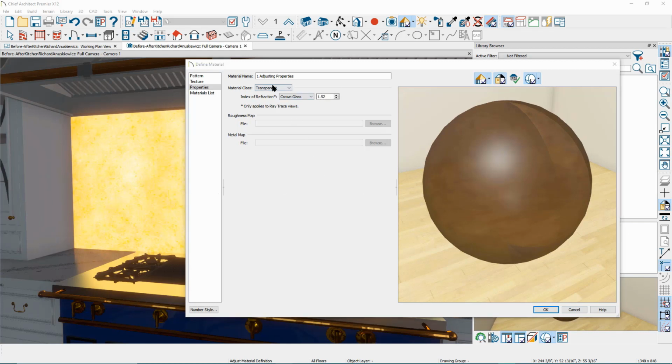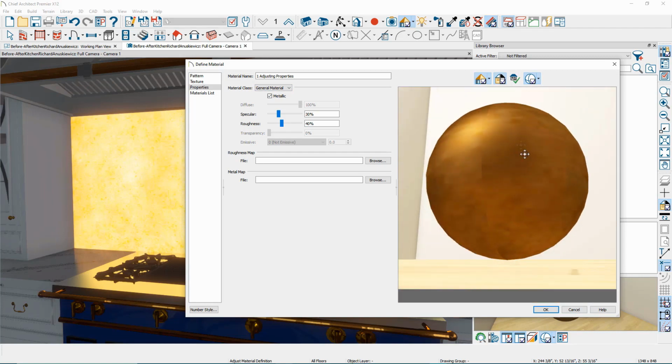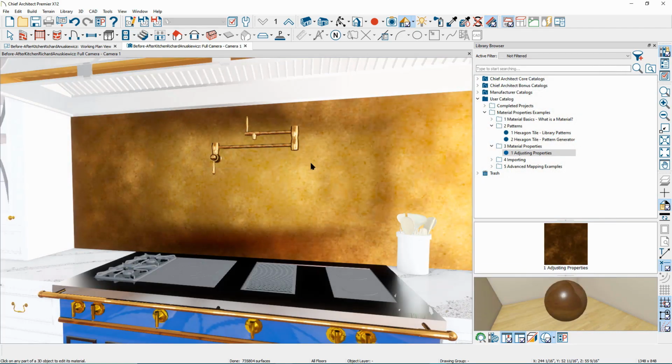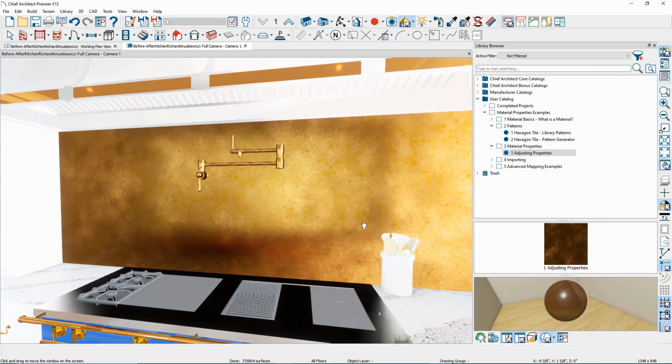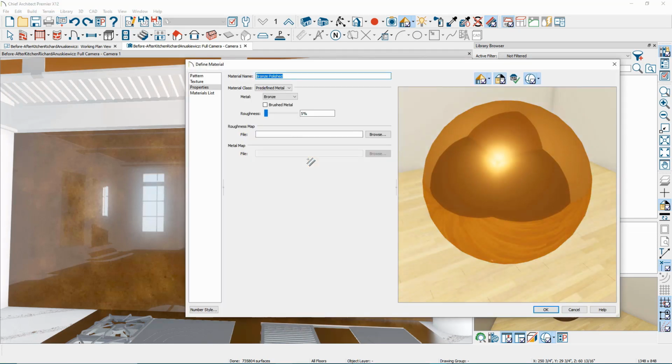Okay? Let's go back to our general material. I just wanted to hit this one metallic checkbox. This will make our material look metallic. So that's how we get our steel, our copper, everything else. So metal is a really good example of how you don't need to have a pattern, you don't need to have a texture or maps, and you can still get materials just with using what you have in Chief already.